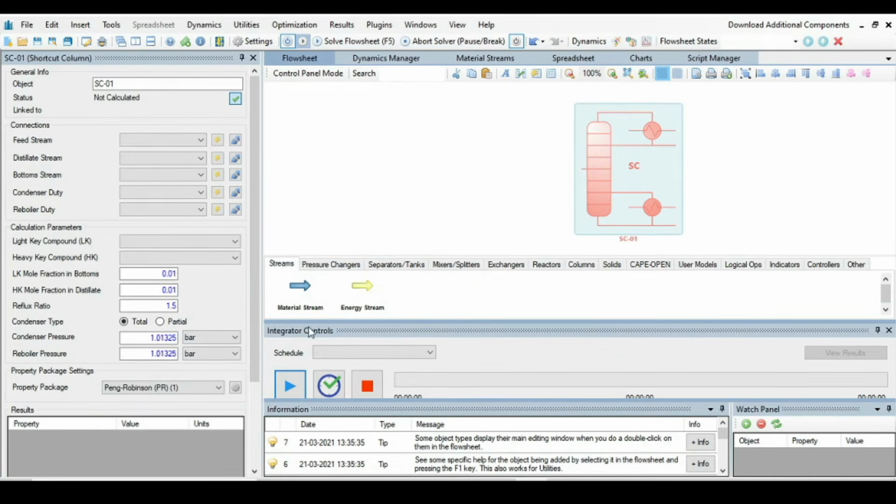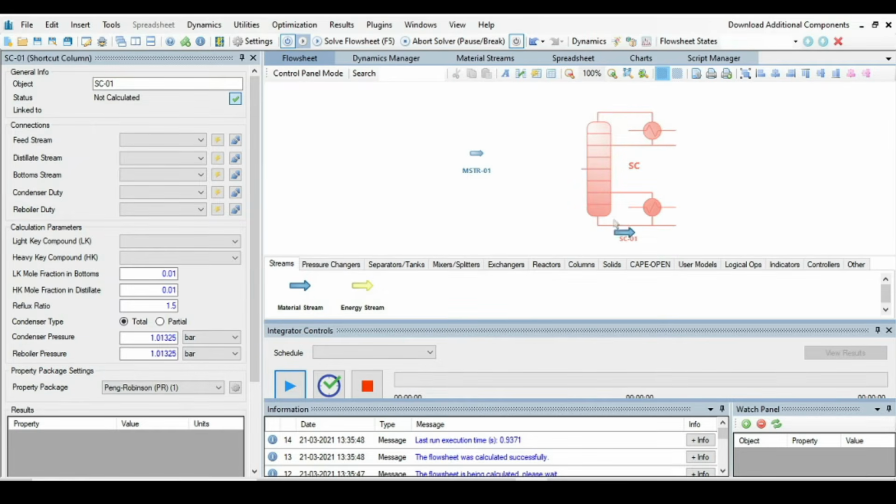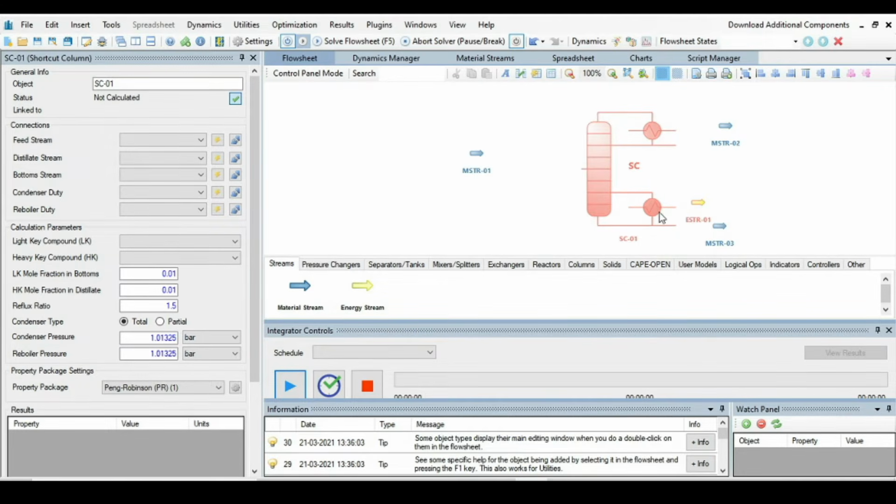Okay, after that we have to put here 3 streams. One is feed, second one is distillate, third one is bottoms. So these are 3 material streams, but we have to introduce 2 energy streams. One is for reboiler duty, and the other one is for condenser duty. Okay, so when you place all the material and energy streams and put the shortcut distillation column, now it's time to connect these streams with this column.